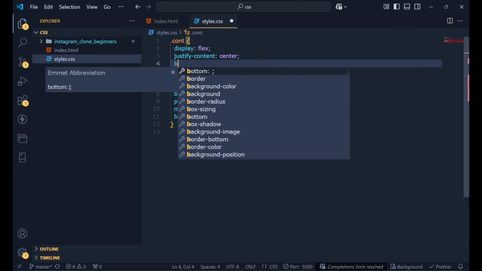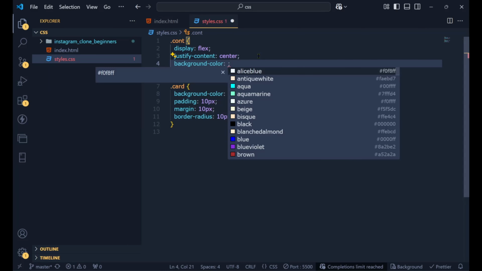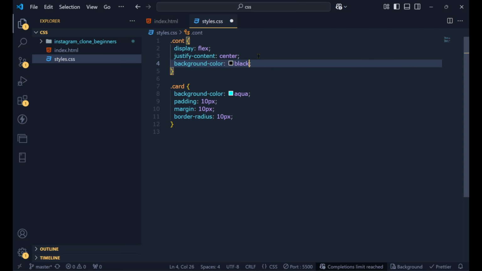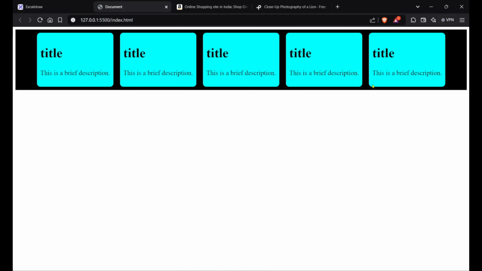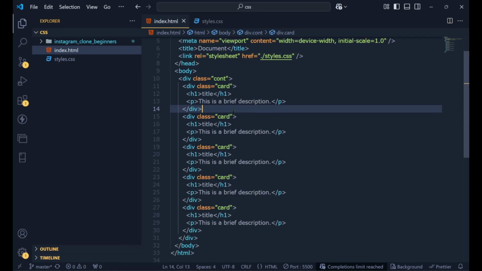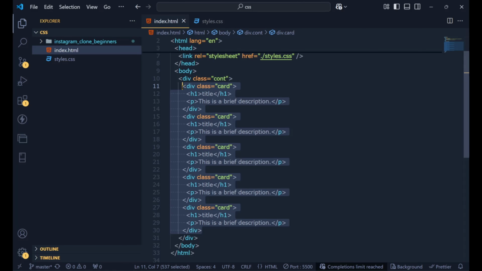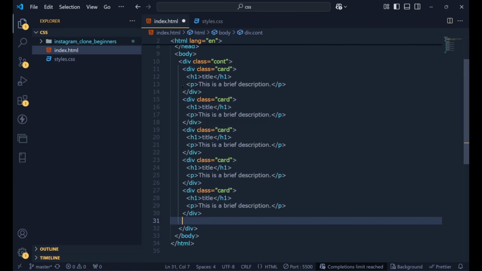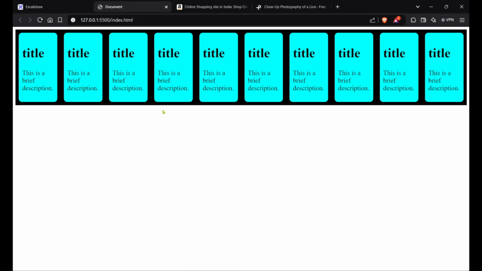Now if I give it a background color to show you how much space it is taking, let's make it black. You can see it is taking the entire width of the screen, and in its center we have these cards. Now what if I have a few more cards? Let's say something like this. Now I have multiple cards. Right now it is fitting all the cards because it is constantly reducing the width of each card, because it is not fixed.